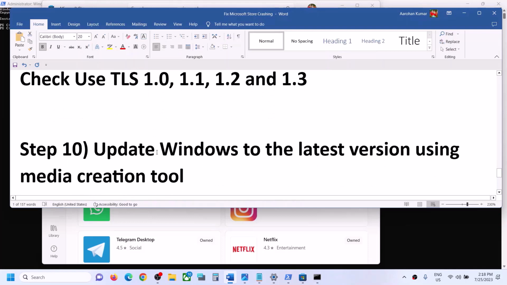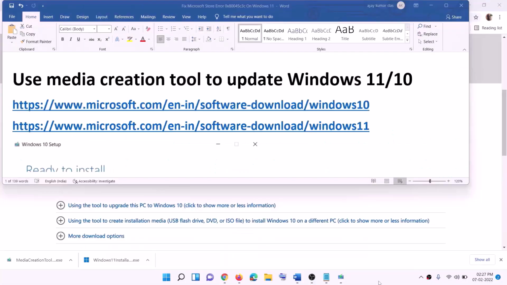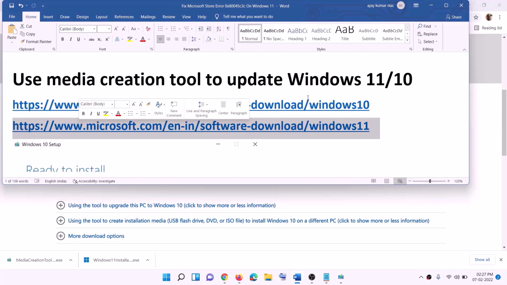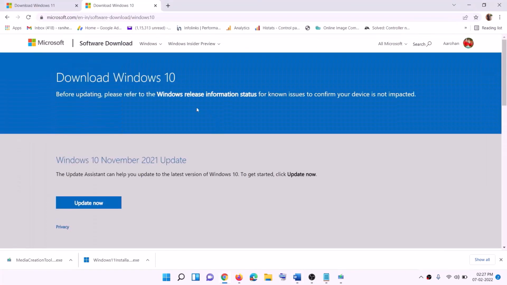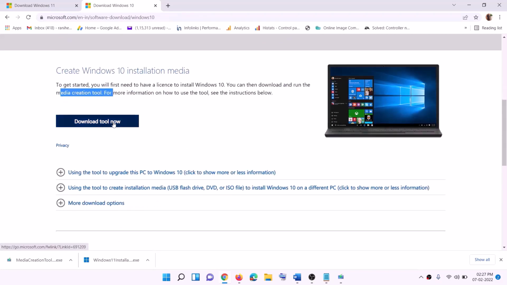Microsoft Store. Next step is to update your Windows to the latest version using Media Creation Tool. If you have Windows 10, copy this link. If you have Windows 11, copy this link. Windows 10 users, go to this website. Here you can see Media Creation Tool. Click on Download tool now and then run this exe file.